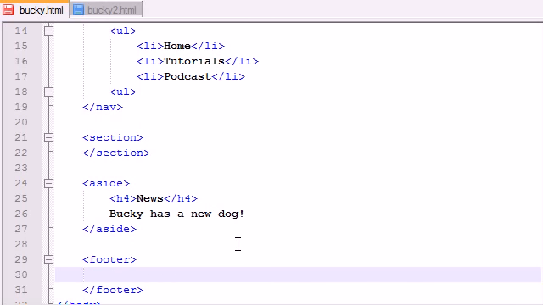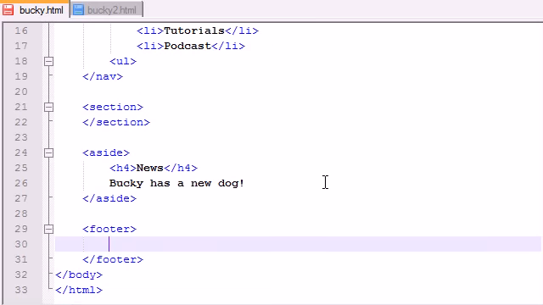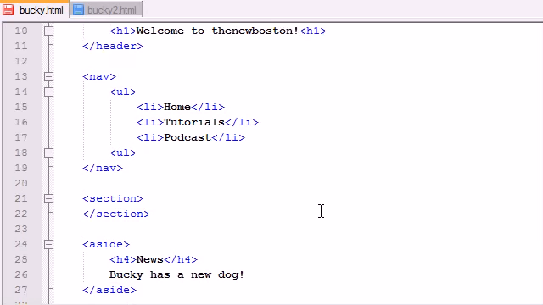Footer. Now everything in here, again, like I said, is like your company information, copyright. So I'll make a fake copyright. Copyright New Boston. And what year is it? 2011.